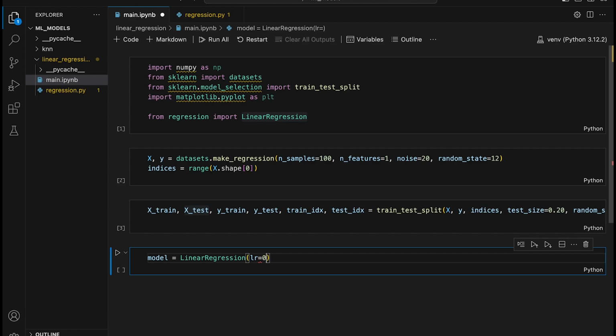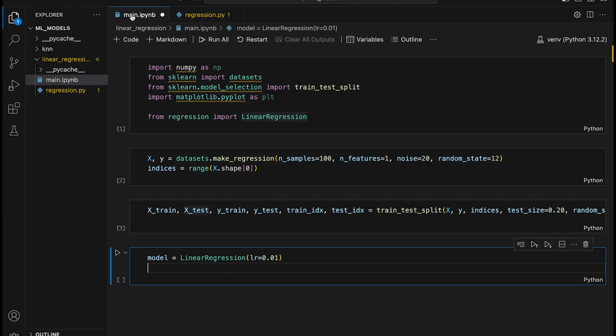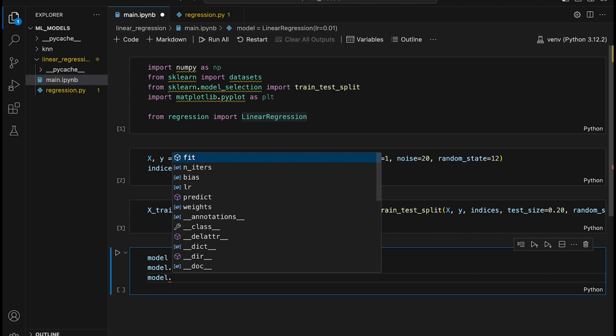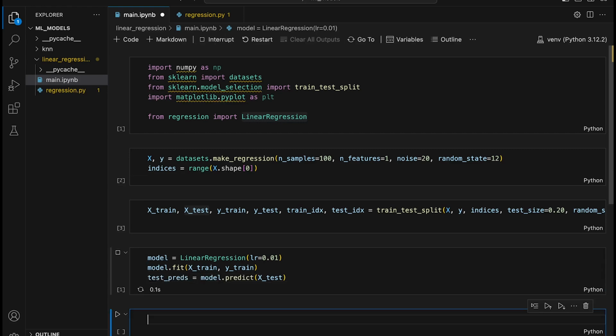So we are explicitly going to define the learning rate here as 0.01. I'm going to leave all other parameters to the defaults that we have defined here. So n_iters here is going to be 1000. Weights and biases are now initialized with None values. I'm going to leave them as is. So we have this particular model object now. I'm going to invoke the fit method with the train data as we have discussed earlier, which is X_train and y_train. Once the model is fitted onto the train data, we're now going to generate the predictions pertinent to the test set. We call this test_predictions here.